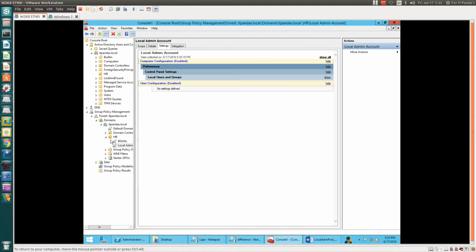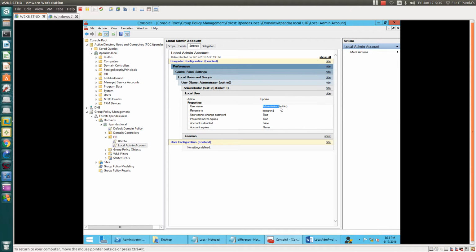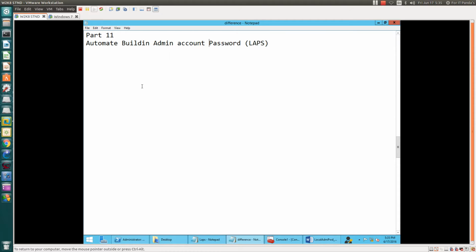Just look here under the HR organization. We created a local admin account policy for the built-in admin account. As soon as the user logs in, the local admin account should be enabled and renamed to IT support dollar. This group policy we normally apply to all our client computers, and we set the central password, say 123456. This password will be the same for all thousands of your computers.